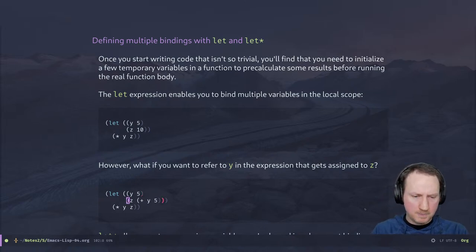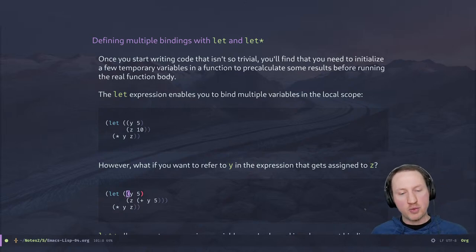So now let's see what happens when we try to refer to the value of y that we defined here inside of the next expression to define the value of z. Basically what we're doing is defining y equals 5 and z equals the result of adding 5 to y.